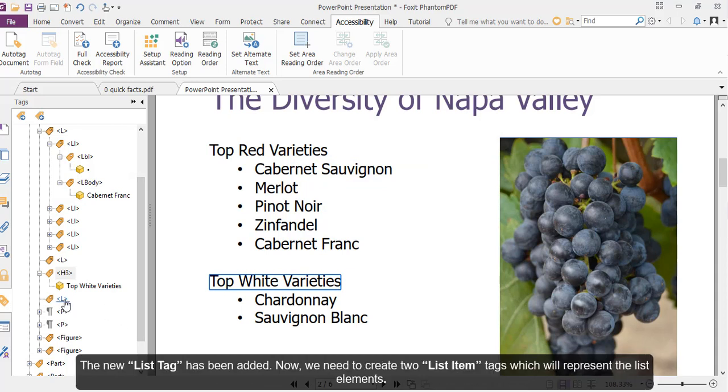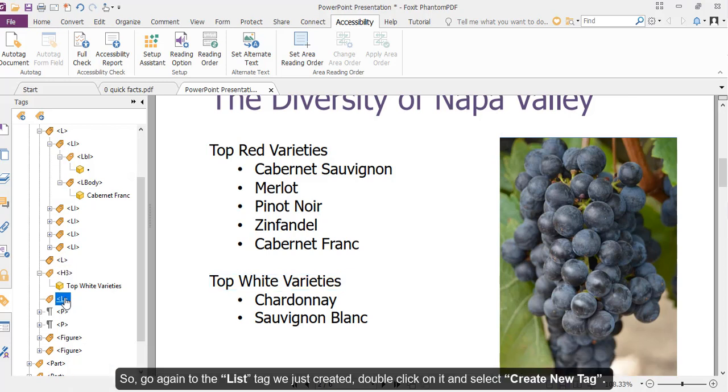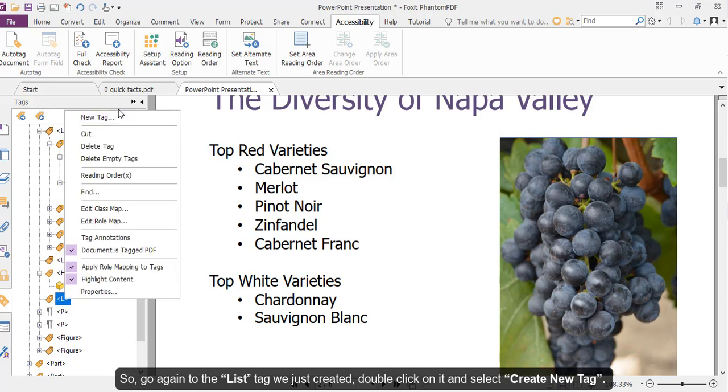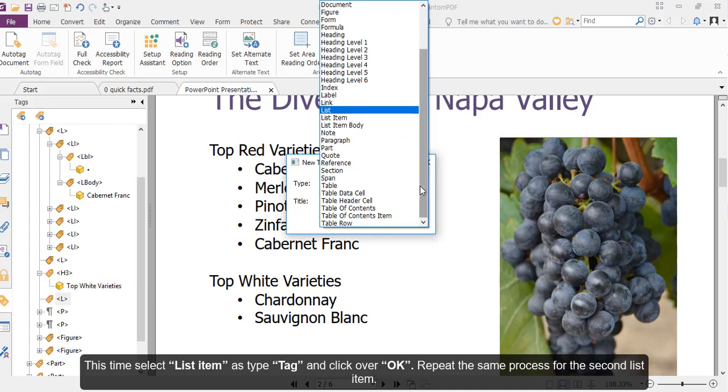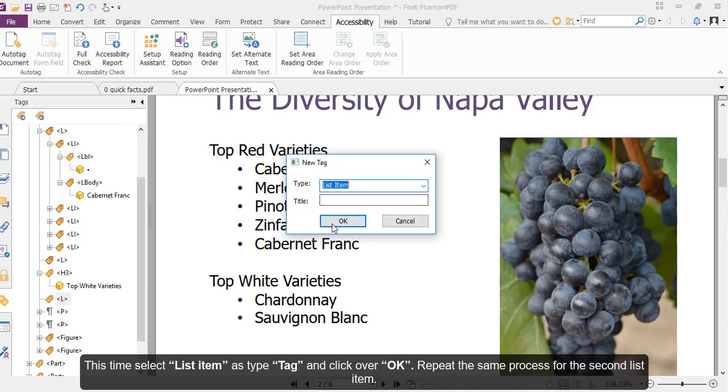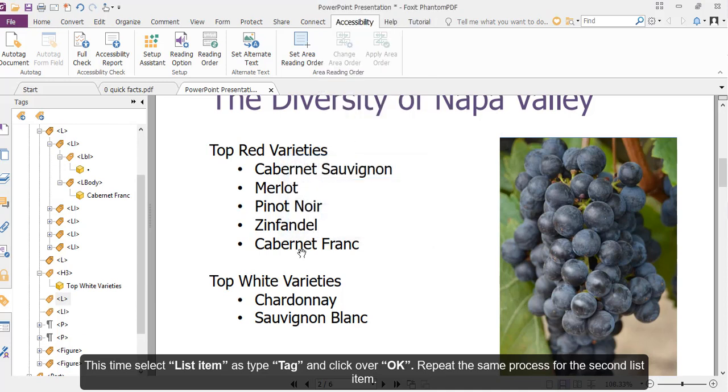Now we need to create two list item tags which represent the list elements. So again, go to the list tag we just created, double-click on it, and select Create New Tag. This time select List Item as the tag type and click OK. Repeat the same process for the second list item.